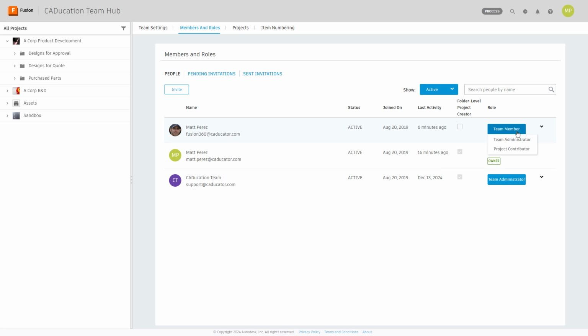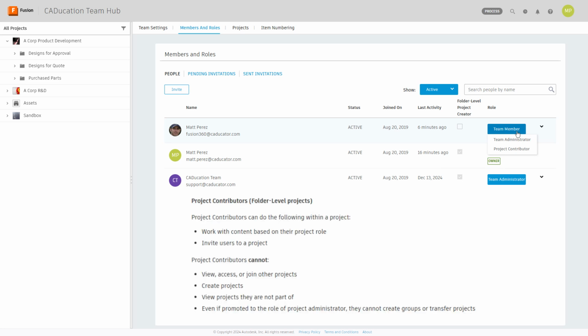For example, project contributors are for folder level projects. They'll have access to a specific project. They'll be able to even invite new users to a project, but based on team settings, those will still need admin approval. They cannot view, access, or join any other project inside of the hub. They won't be able to create new projects or even view projects they're not a part of. Even if their role is promoted to the role of administrator, they won't be able to create groups or transfer projects.